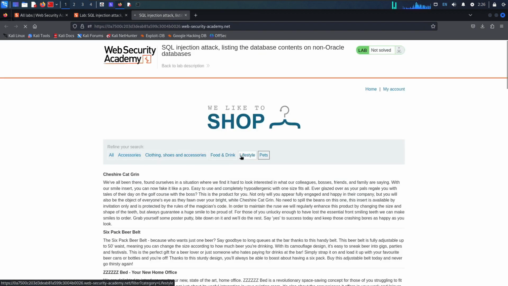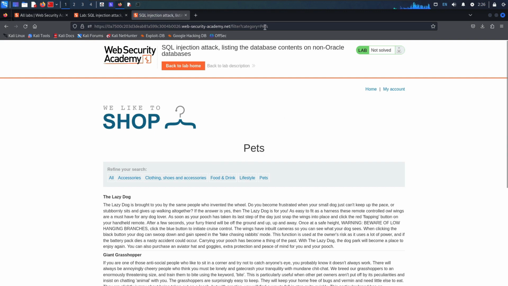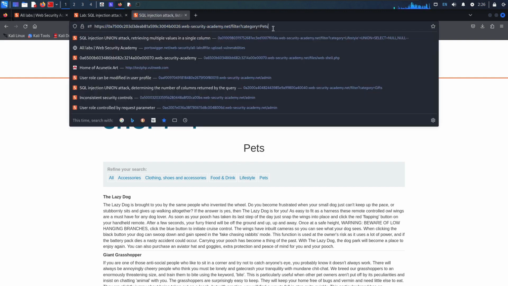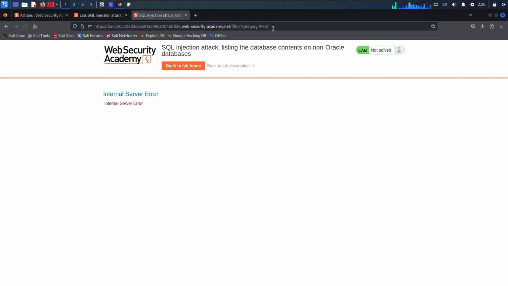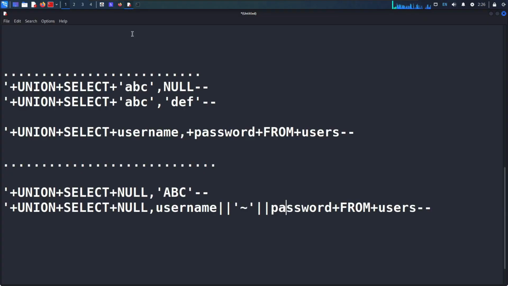Okay, here we have different categories. Like, I click on pets and I'll check the application by using a single quote to check whether it is vulnerable or not. And the application broke down, it means that yeah, it is actually vulnerable to an SQL injection vulnerability.